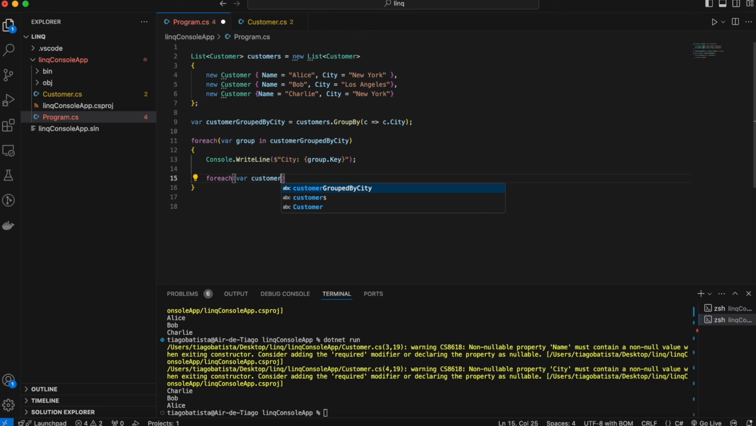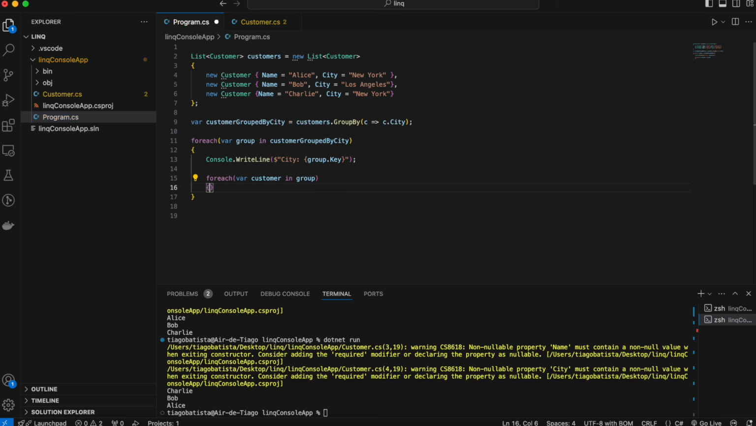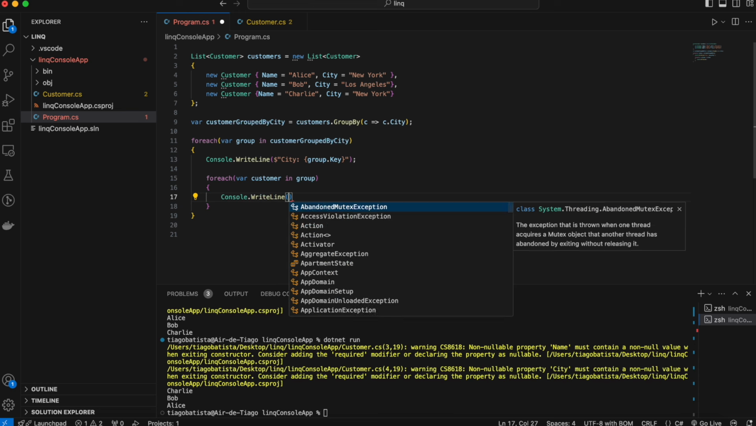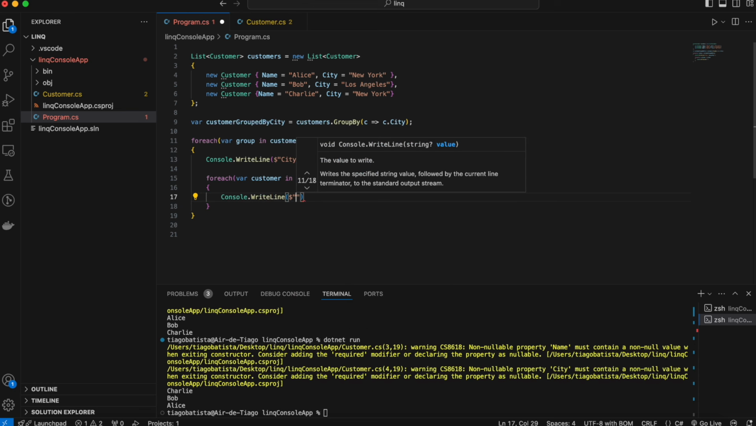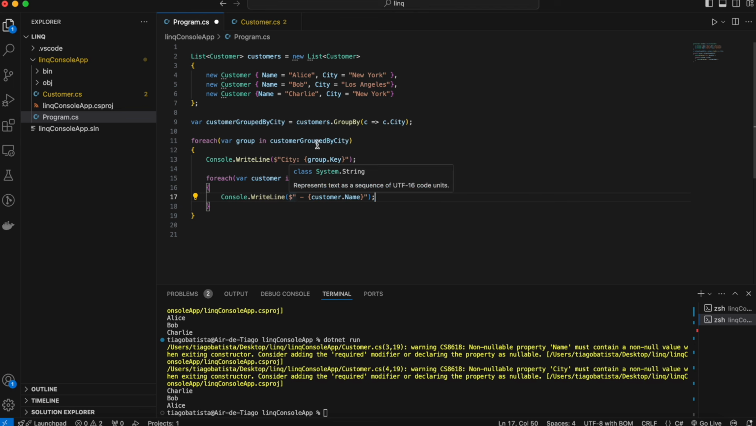And we'll group the users, for which we can do var customer in group, and we just Console.WriteLine the customer.Name to complement the city. So since we have Alice and Charlie from New York, we'll have from one city two customer names followed, and then after that group we will have Los Angeles and just Bob.